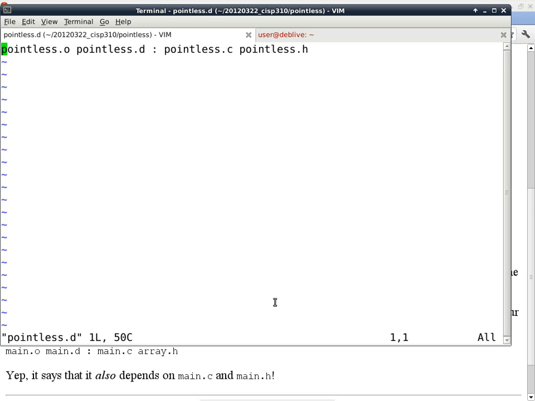Does it look like a makefile rule to you? Yeah, it is a makefile rule, except in this case, we have 2 targets. One target is this one, and the next target is this one. So what this means is pointless.o as a target depends on these files. Pointless.d as a target also depends on these files. In other words, if I change any one of these 2 files, the make utility understands that it better bring this up to date and also bring this one up to date.